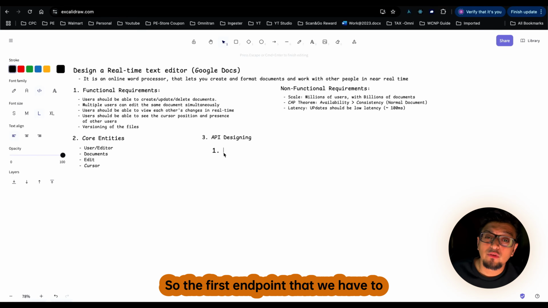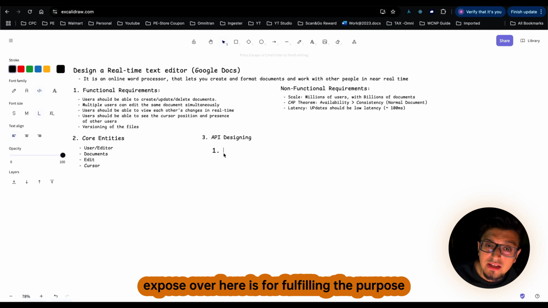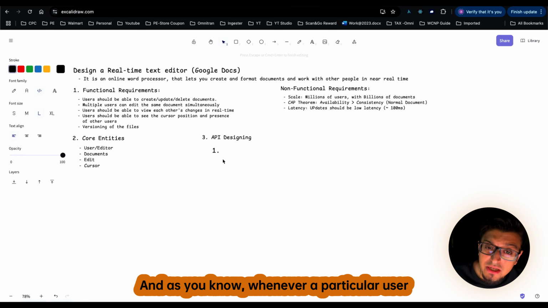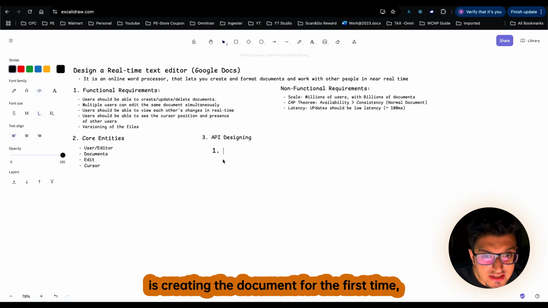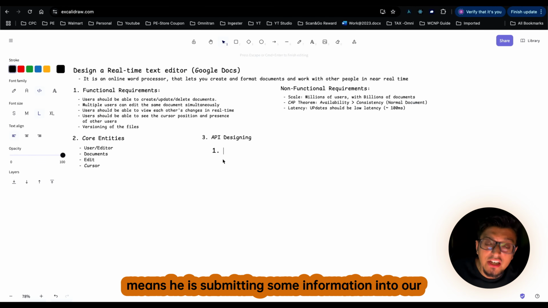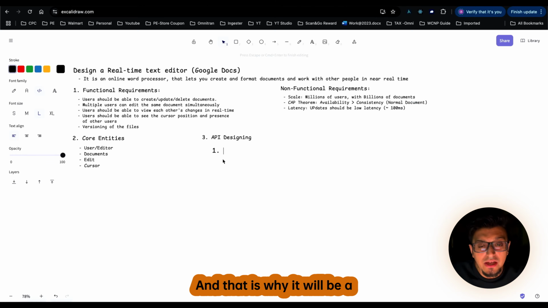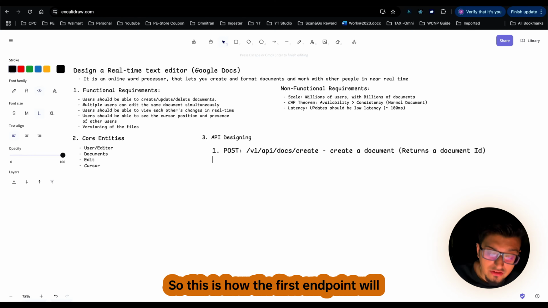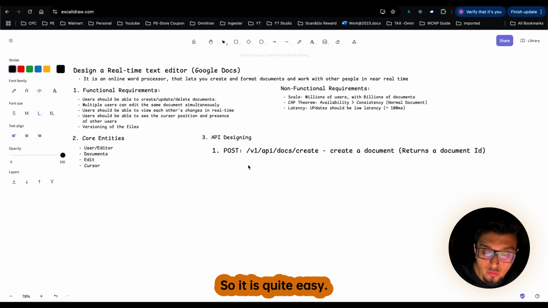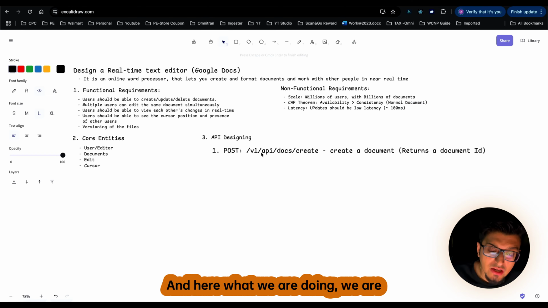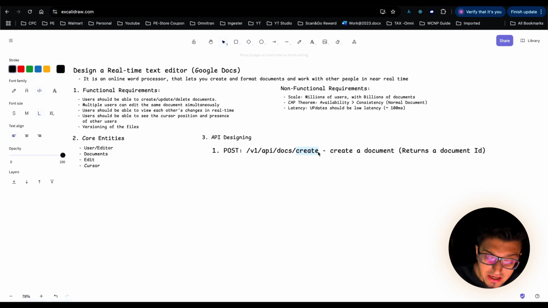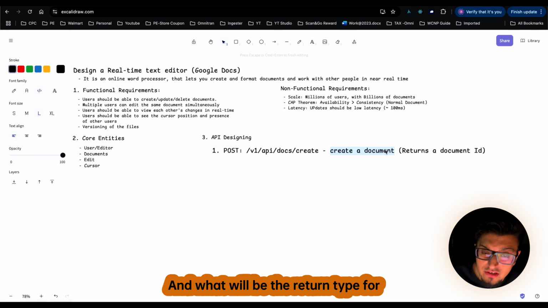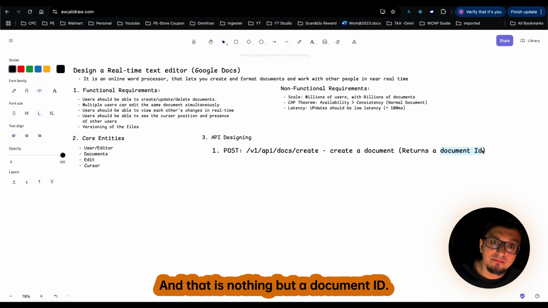So the first endpoint that we have to expose over here is for fulfilling the purpose of creating, deleting and updating a particular document. And as you know, whenever a particular user is creating the document for the first time, he is submitting some information into our database, and that is why it will be a post call. So let's see how the signature of this endpoint to create a document will look like. So this is how the first endpoint will look like. It is quite easy. It is a post call, and here we are exposing a create API, and with the help of this API, the user will be able to create a document. And what will be the return type for this API? That is nothing but a document ID.